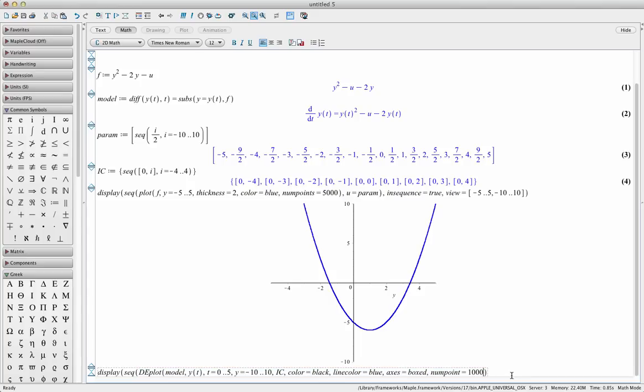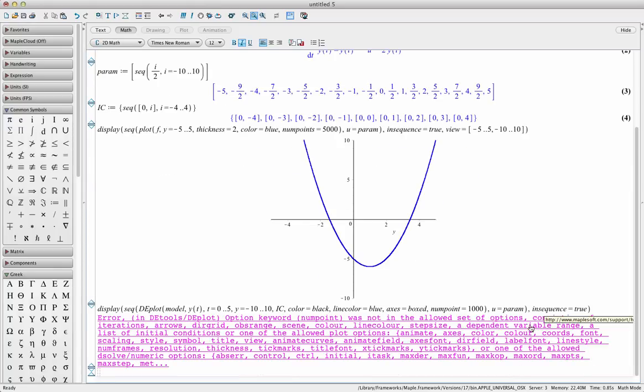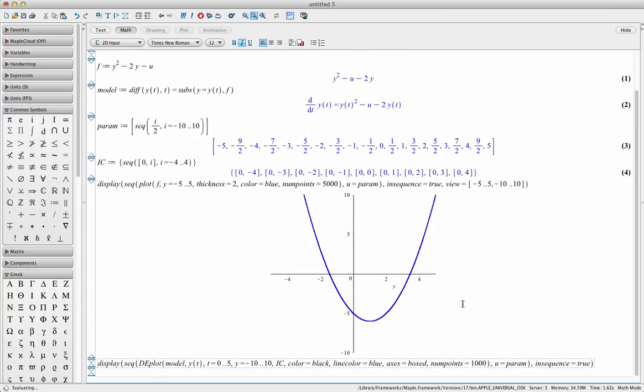Now I'm doing a sequence, and the sequence is based off of each particular value of u assumed in the parameter set that we defined earlier. And once again, the way we iterate it is by doing in sequence equals true. I should have called it num points instead of num points, so small error there. All right, let's let that render.